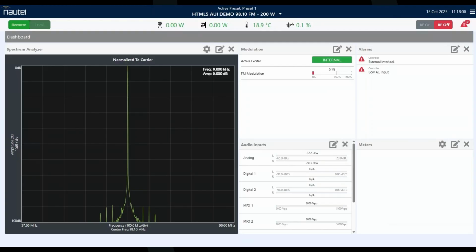Pressing the Nautel logo in the top left will take you back to the dashboard from any page in the AUI. Looking at the center of our top banner will show us the name of the active preset, which in this case is preset 1. Below that, we have the transmitter's ID, which I have set to show HTML5 AUI demo. This can be set to a call sign, station name, or whatever else you would like. Next to that, we have the transmitter's operating frequency, mode, and the preset's set point power level. In the top right corner, we have the date and time as reported by the transmitter and our menu button.